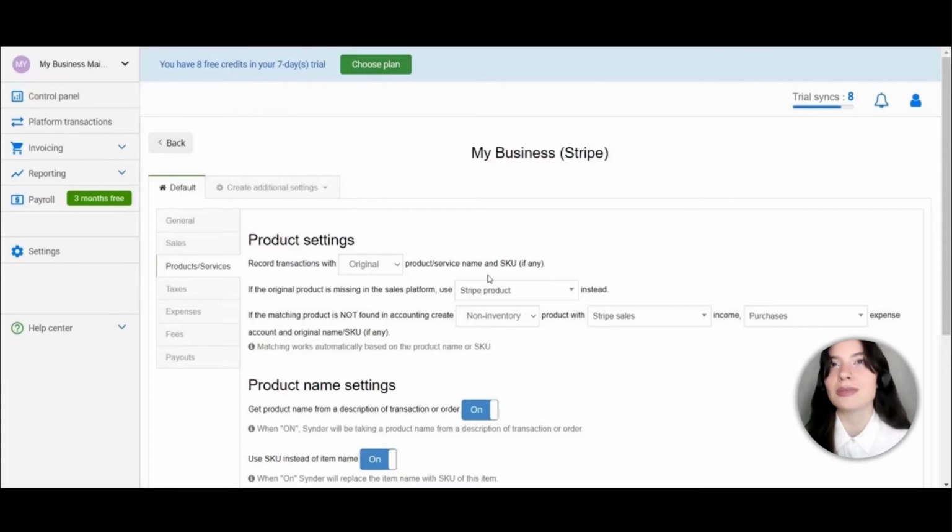So if the item names or SKUs are the same between the platforms, let's say Shopify and QuickBooks, it will be enough for Synder to just find those items during the sync and adjust the inventory for them if they're of inventory type, account for cost of goods sold, and for income categorization, of course, as well.